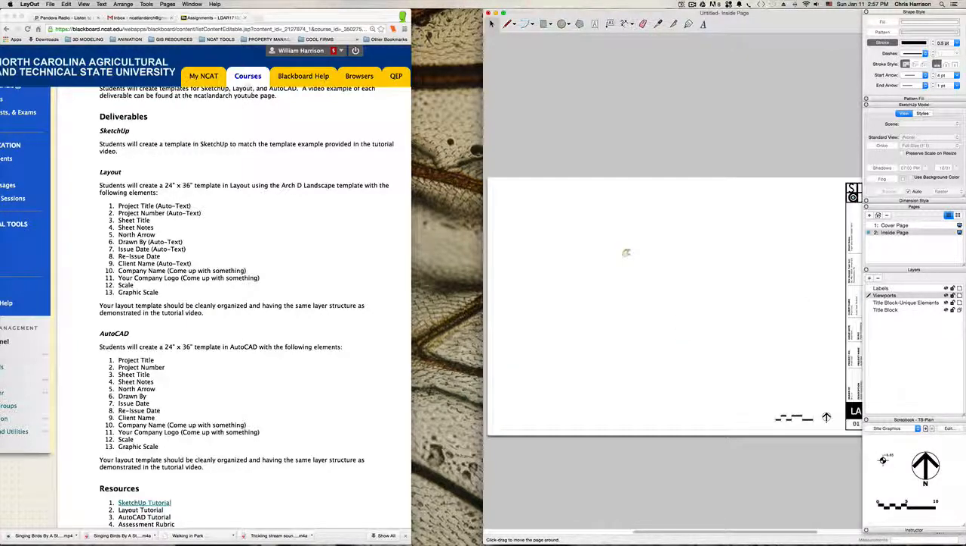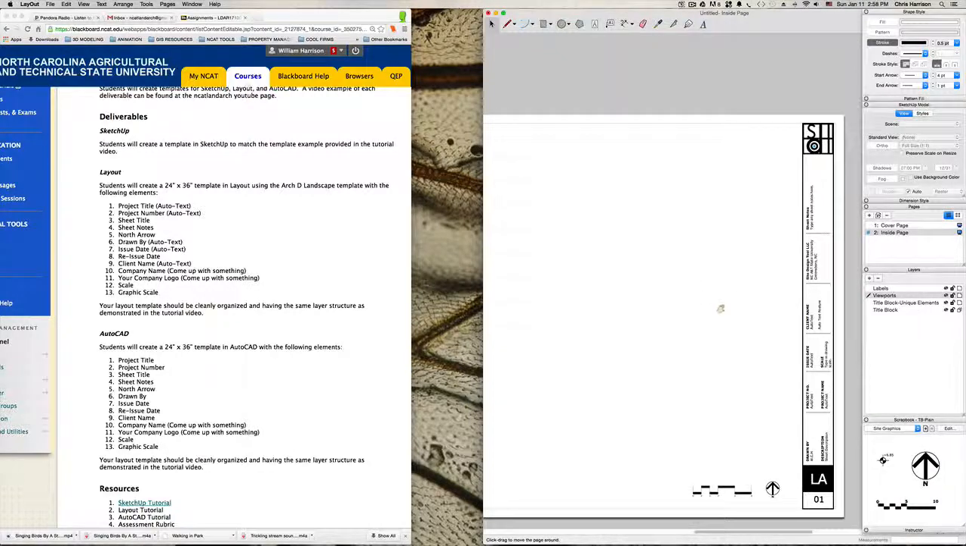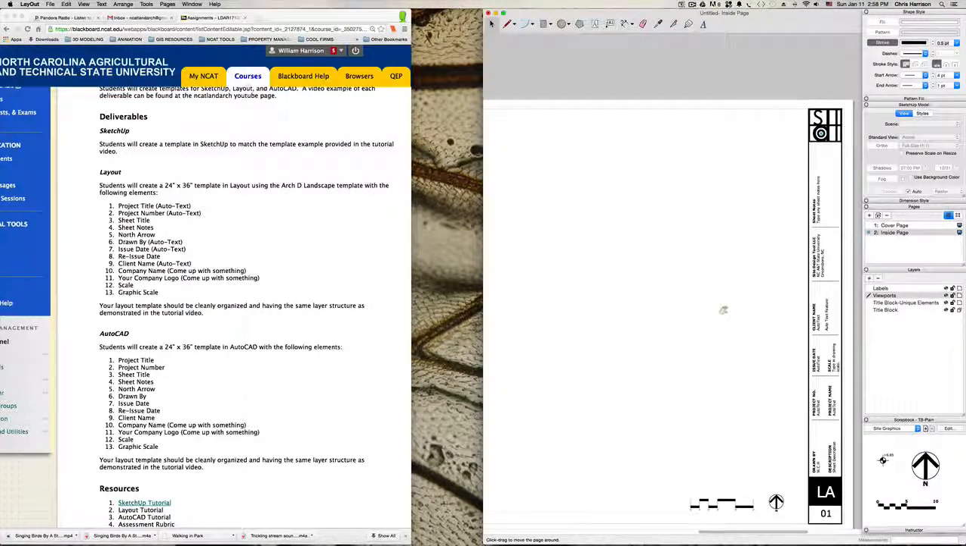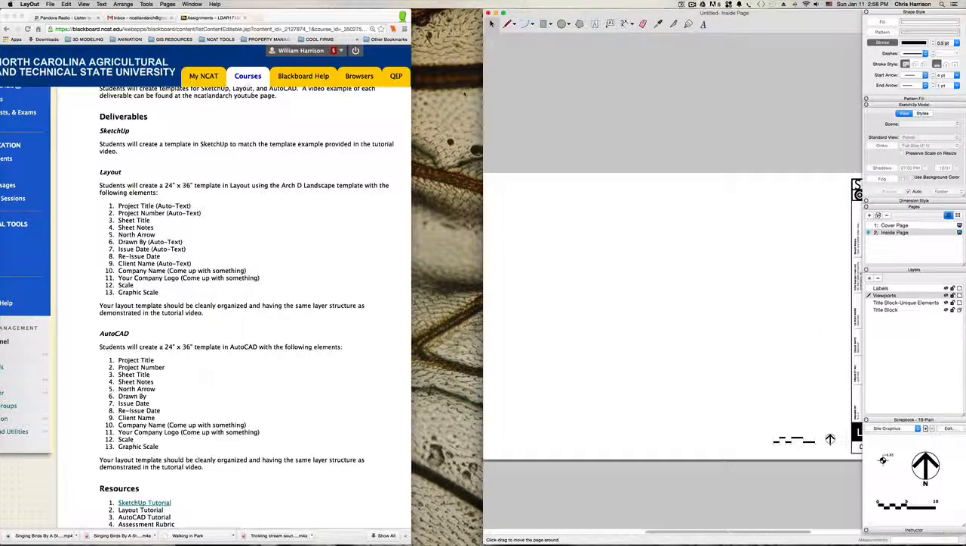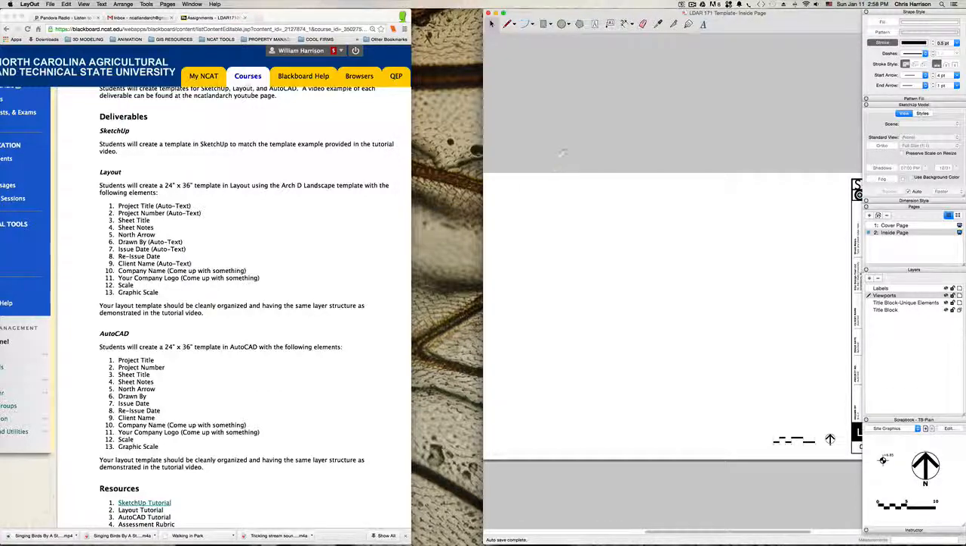I want to save this as a template. So when I start my program layout, all this information is already here for me, so I don't have to recreate this ever again unless I want to. So to do that, I just go File, Save as Template, and I'm just going to call this LDAR 171 template, and save. Created it earlier, I'll just replace mine.